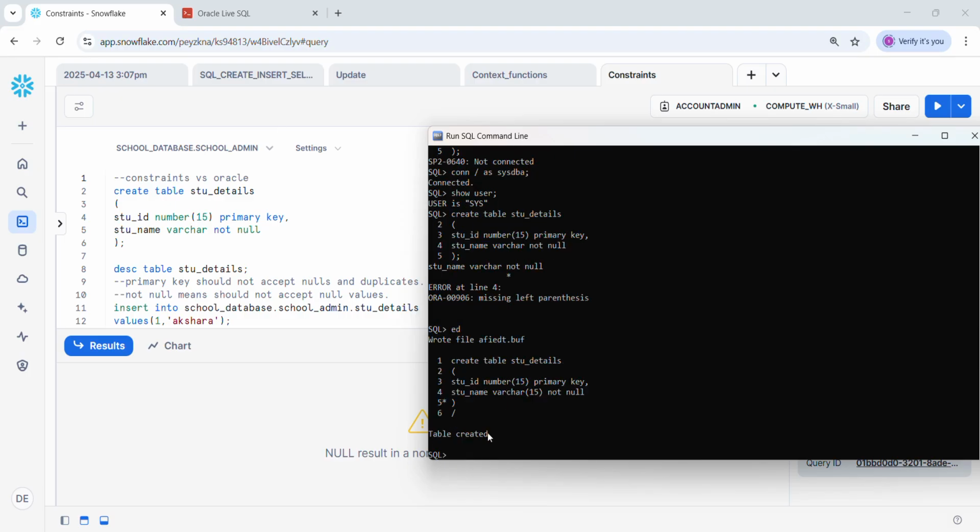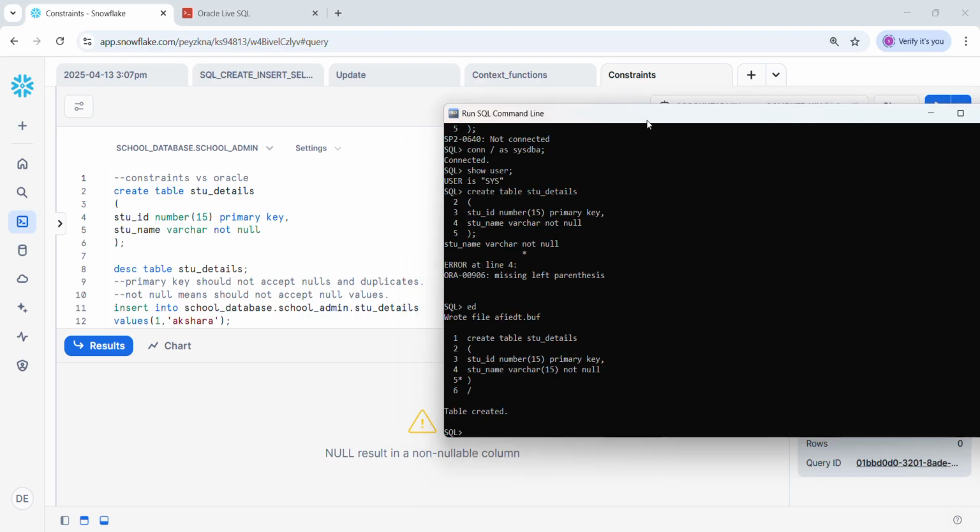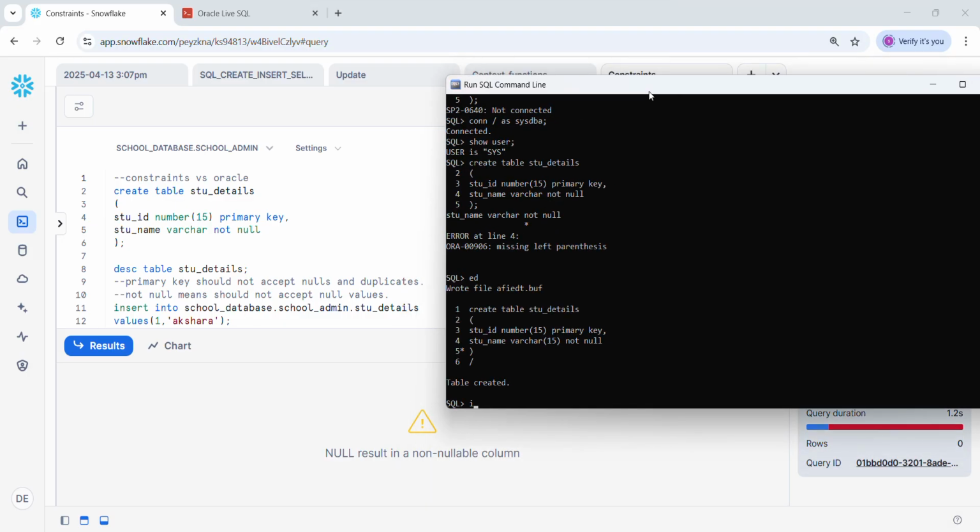Now the table is created. So why was it giving an error like varchar? I didn't give the width property. Width property is mandatory. Now the table is created. Now try to insert the data. Same data, whatever data I inserted, the same data I'm going to insert. Insert into, table is student detail.